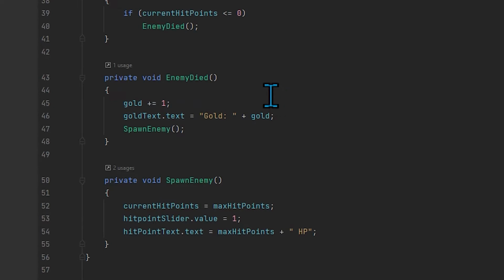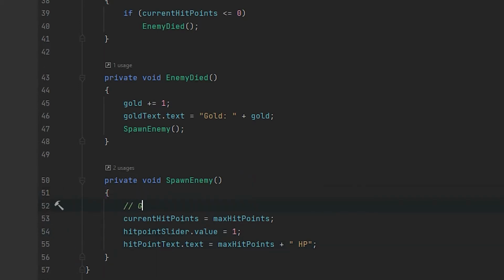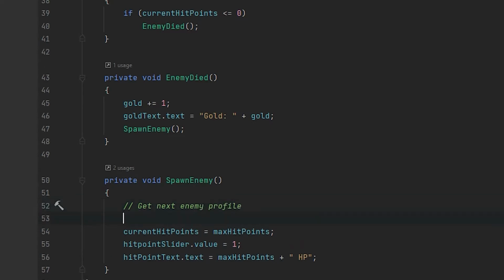The other two pieces, like enemy name, we don't have a place for it yet, and the base hit points could actually be turned into max hit points. We will do that right here. So let's do this. When we spawn the enemy, I'm going to use a comment, and I will say get next enemy profile. So I'm putting this in here as almost a precursor.